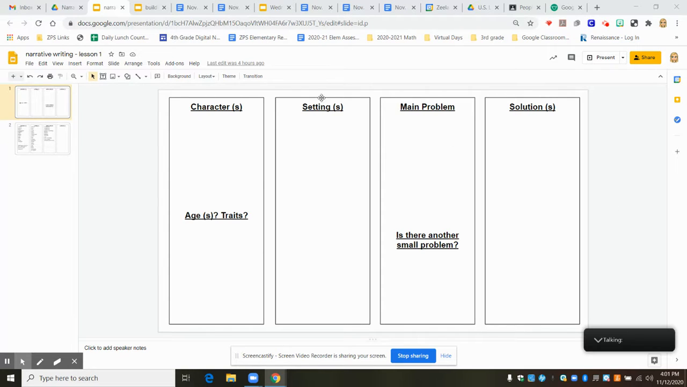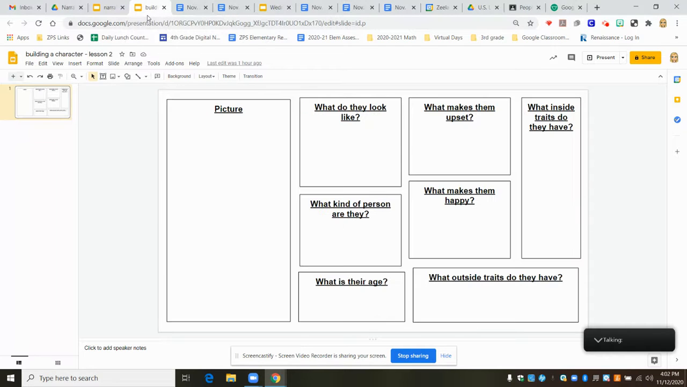Hopefully you have some characters listed and you thought through what setting you wanted to do. Hopefully you thought through a problem. And our goal for today is to build a character. So here in just a little bit, you'll see in your Google Classroom, we have what's called building a character, and this is our lesson for today.